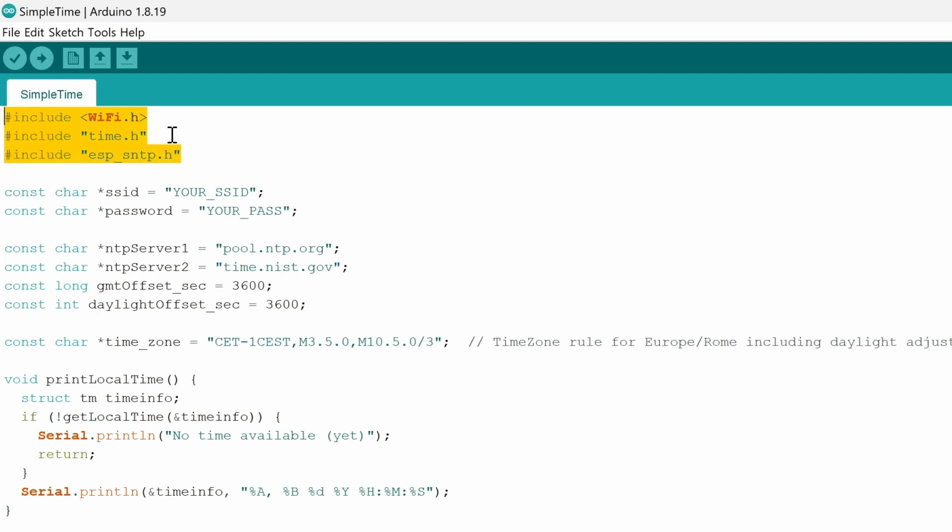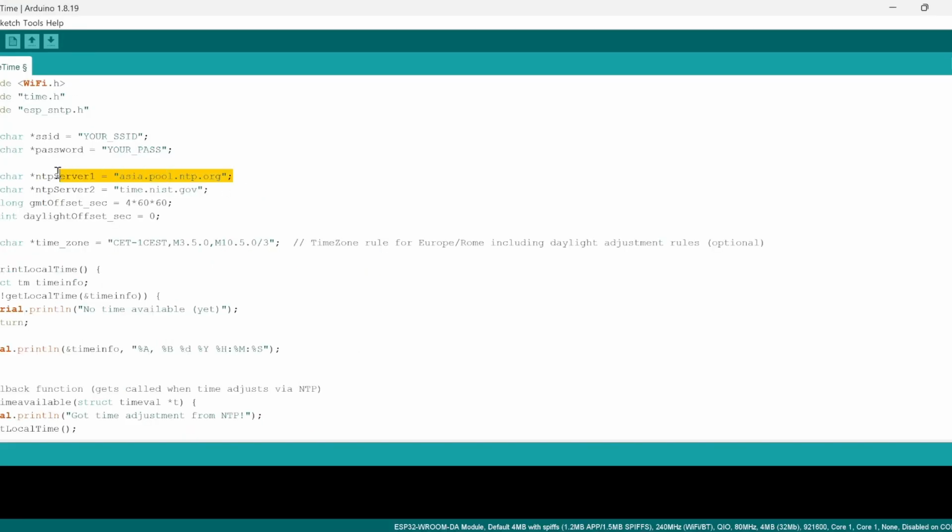First and foremost, we would need to include the libraries that we will be using in the sketch. Then you will specify the NTP server that you will be using. In my case, I will be using the one in Asia. We will only use the first NTP server. We don't need the second NTP server, so we can go ahead and comment this out because we will use the pool project to access the time packets information.